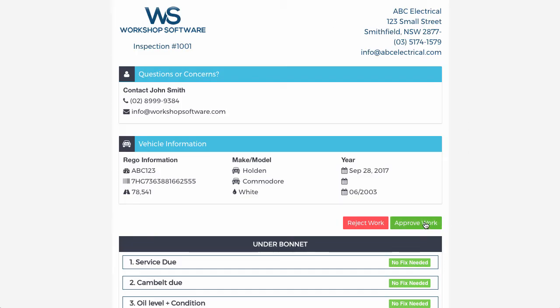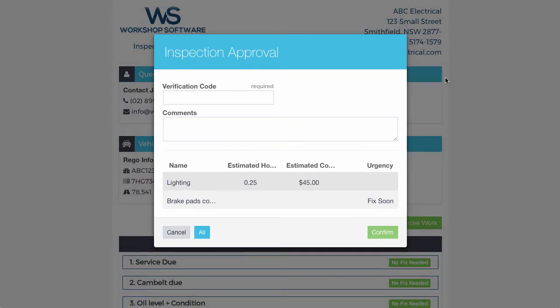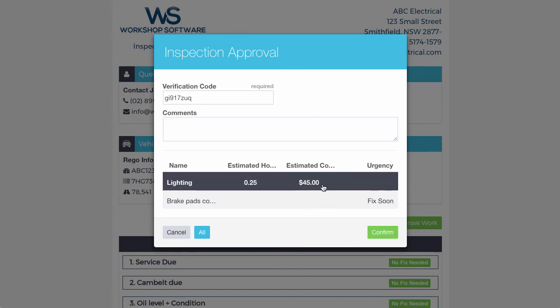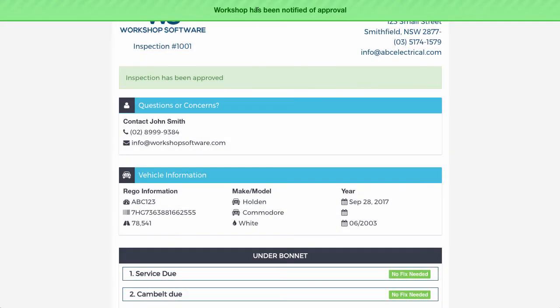The customer's now going to go off and approve the work. So they click on approve work. They need to enter in that verification code. They can put in any comments if they want, and they can choose what they want to approve. So in this instance, we're going to approve the lighting, and we're going to say confirm. And what this now does is it says the workshop's been notified of the approval.